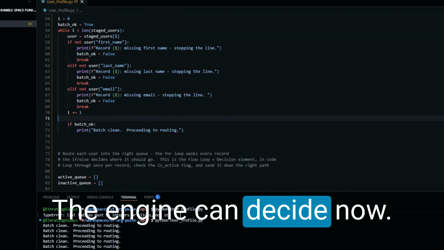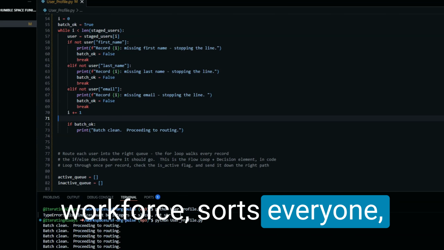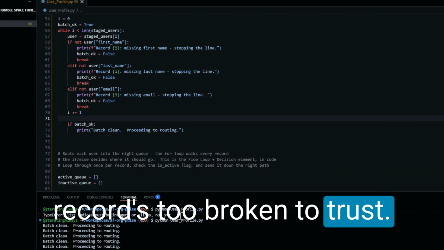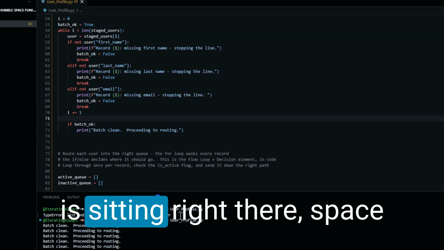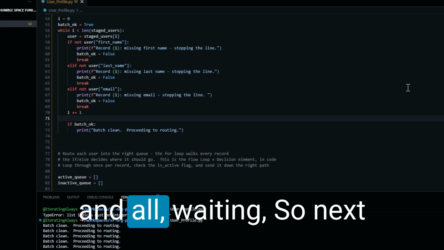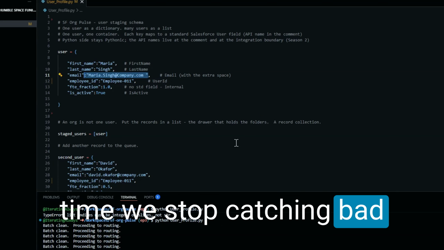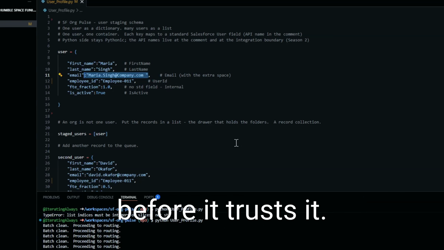The engine can decide now. It walks the whole workforce, sorts everyone, and stops the line when a record's too broken to trust. But it still can't clean anything yet. Maria's email is sitting right there, space and all, waiting. So next time we stop catching bad data and start fixing it. We teach the engine to clean what it's handed before it trusts it.